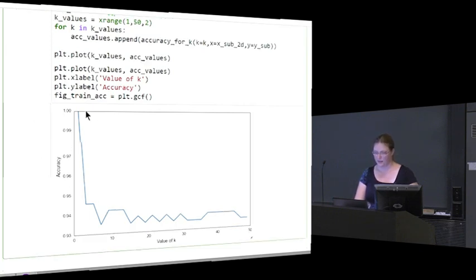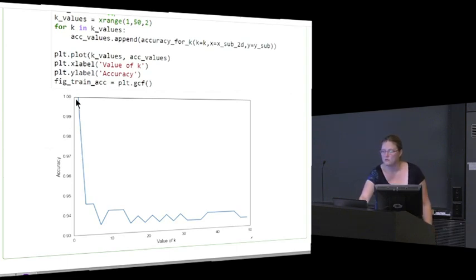So something else we're seeing here. The accuracy is really good for a small k, and then it drops. Why?